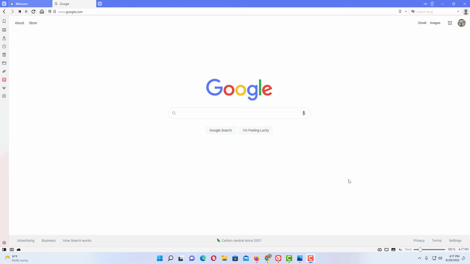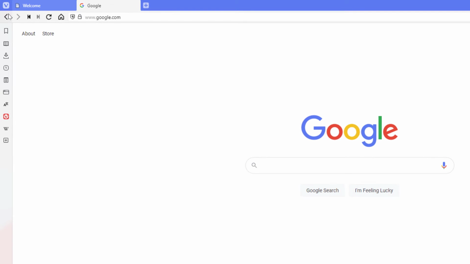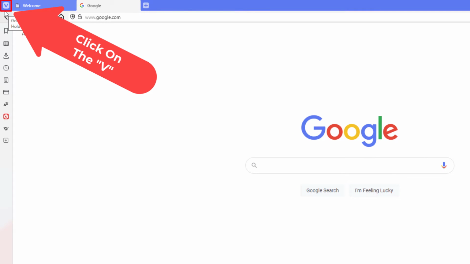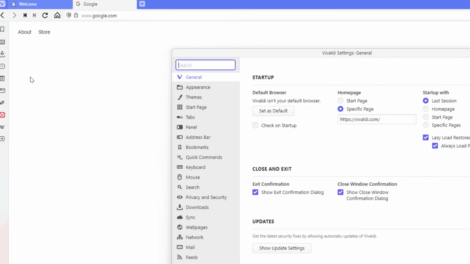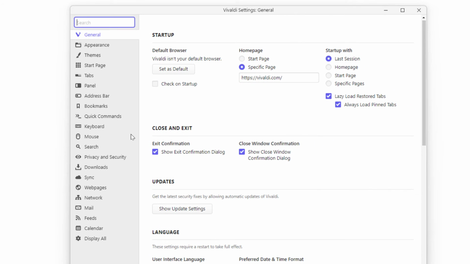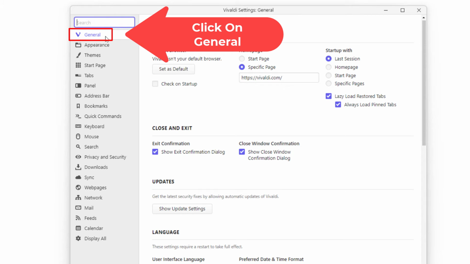To set Vivaldi as your default web browser, very easy to do. All you have to do is go up to the V in the upper left hand corner. You want to click on that. Then you want to go down to where it says Settings and click on Settings. Now in the dialog box that opens up, the pane in the left hand side, you want to make sure you're on the General tab.